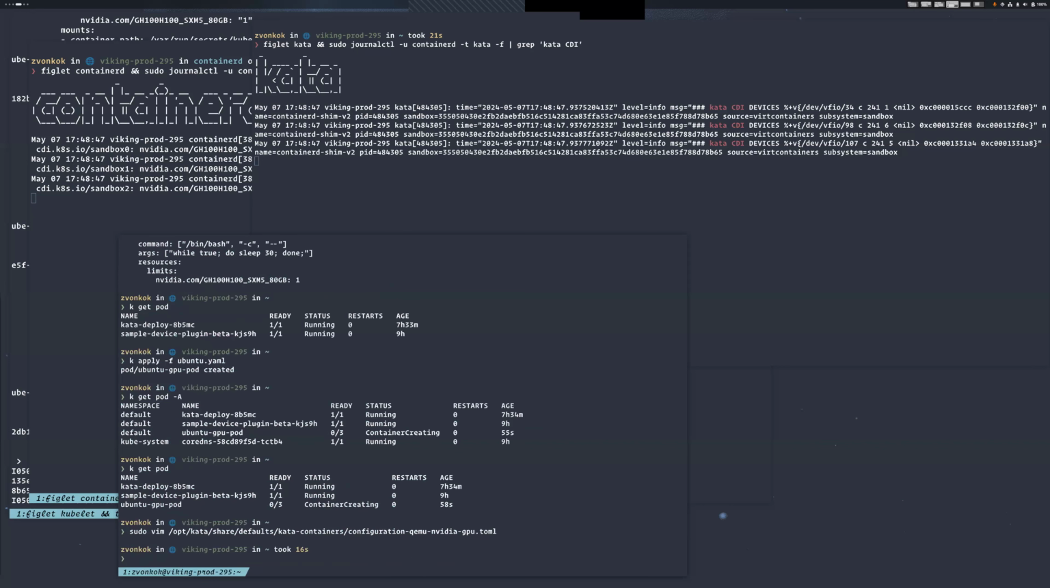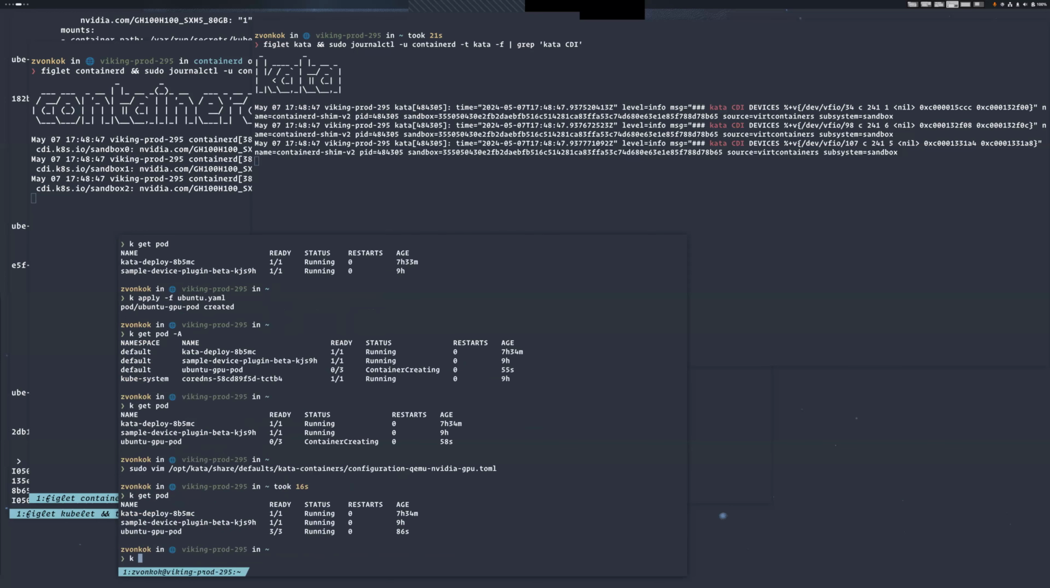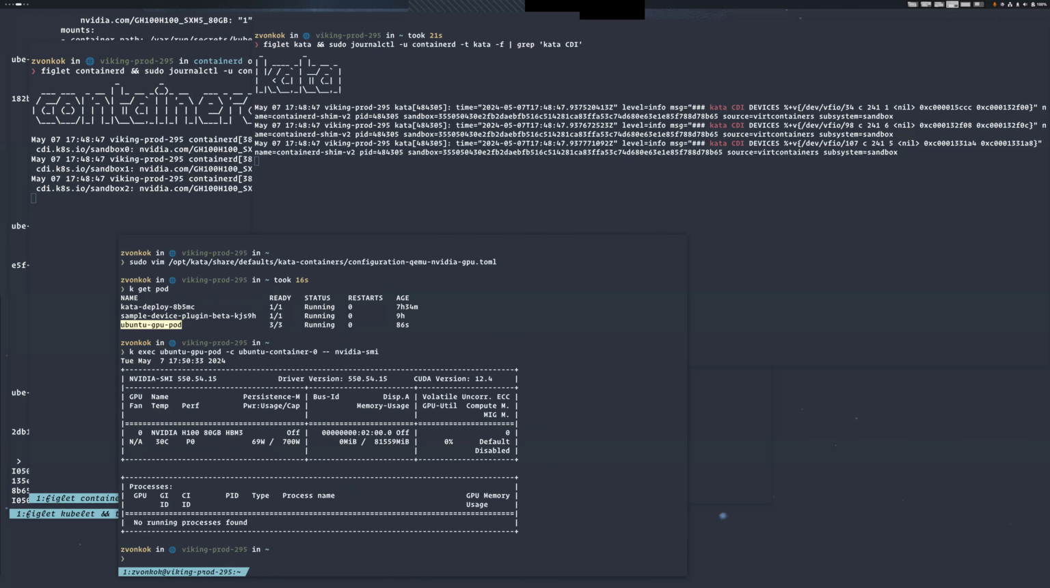And just to showcase, let me just see if the pod is running. Ubuntu GPU pod. It's actually doing something. To container 0, and we have the GPU running. Yeah, that's a small demo. Any questions?